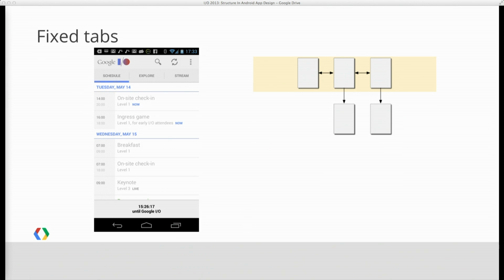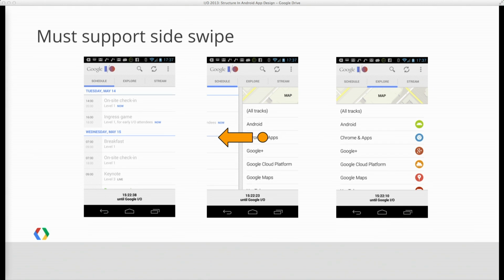Next up is fixed tabs. Fixed tabs is really a common pattern on Android. You can see that now we have 3 screens in the top level side by side. They're random access, so I can press on any tab in order to navigate there quickly. It's really fast and efficient. Since the tabs are a bit out of the way, you should always make sure that you support side swiping to navigate between the top levels quickly.